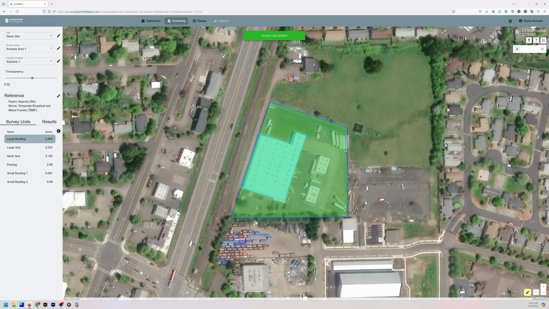So now we've defined the entire site. We have this large parking area, we have these 3 buildings, we have this large sod area, and then we have this northern sod area. Based on that initial delineation, we can begin to run analyses on this site.